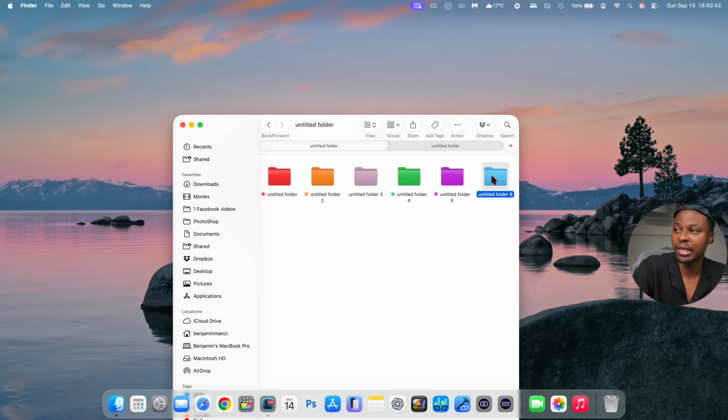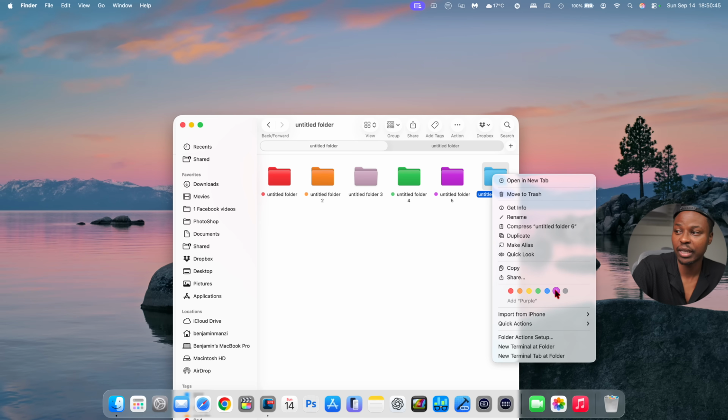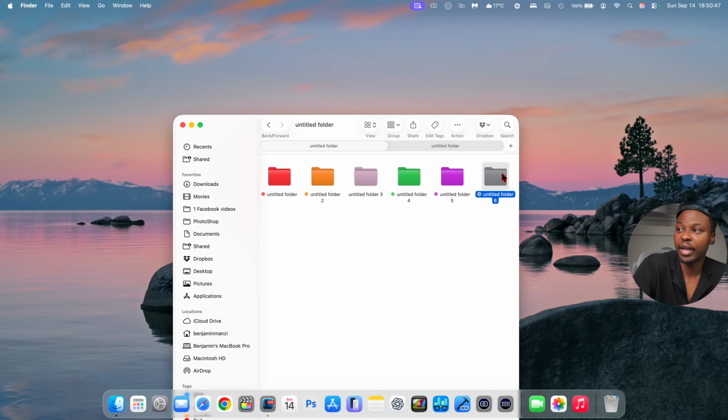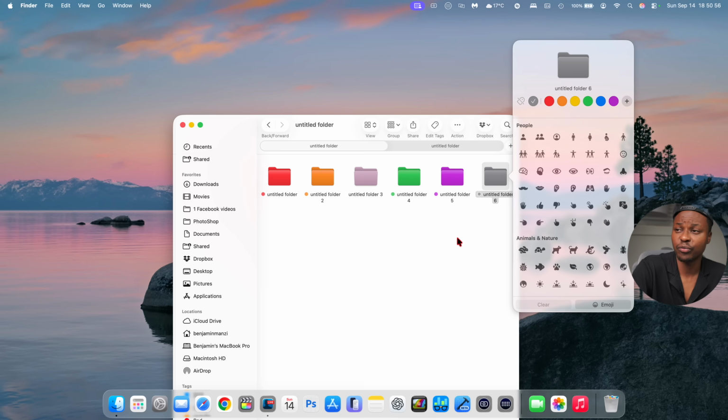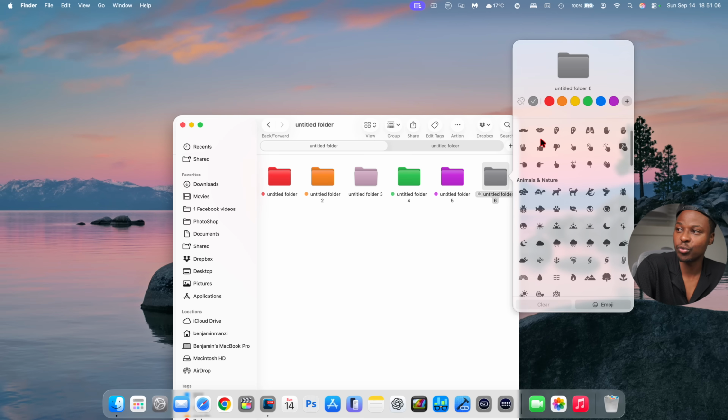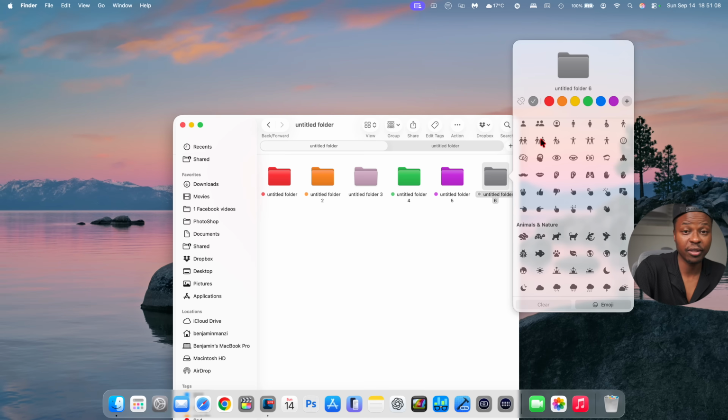For example, if I click on this one, instead of just changing the color, or maybe I'll make it gray, at the same time I want to customize it and set an icon on the face of the folder. So if I go under the color picker and say customize folder, now it gives me this option where I can choose the color from here or choose additional colors, and at the same time I have the ability to choose an icon to be the face of that folder.